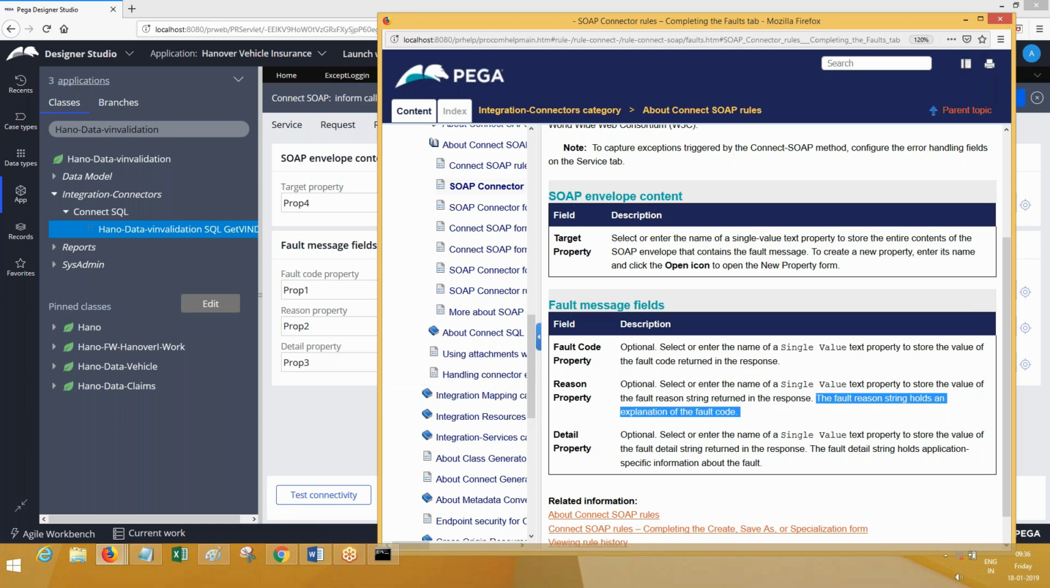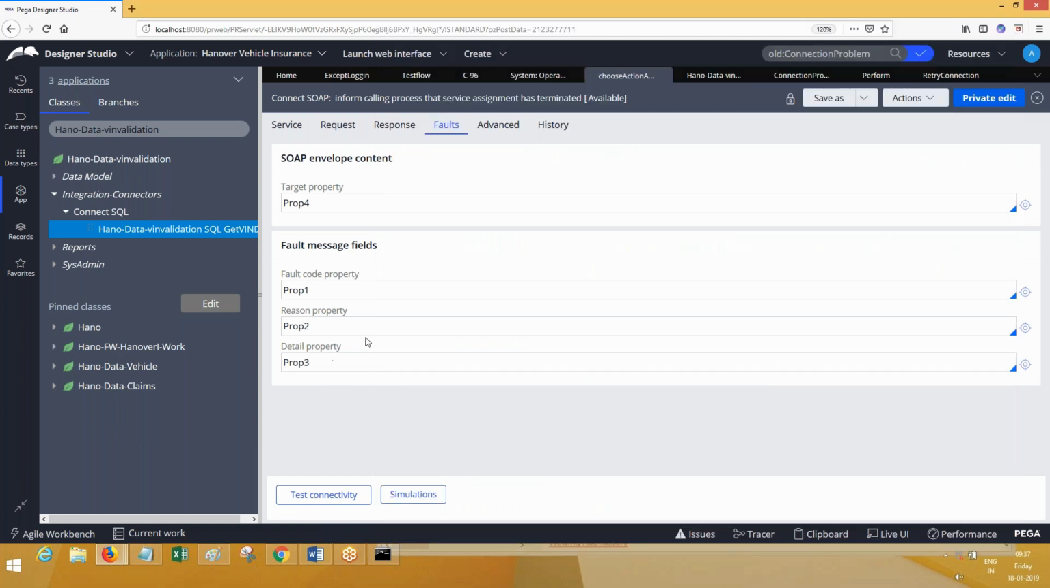And property 3, here again, is the detail property. This is going to write down the detailed fault string. One property is going to hold some string information about the fault code, the fault code abbreviation, and the fault code detail. Code is 1, 2, 3, abbreviation is something, and the detailed reason about that fault will be assigned to this property. How can I make use of these properties? I can make use of them in the activity while calling connect soap.